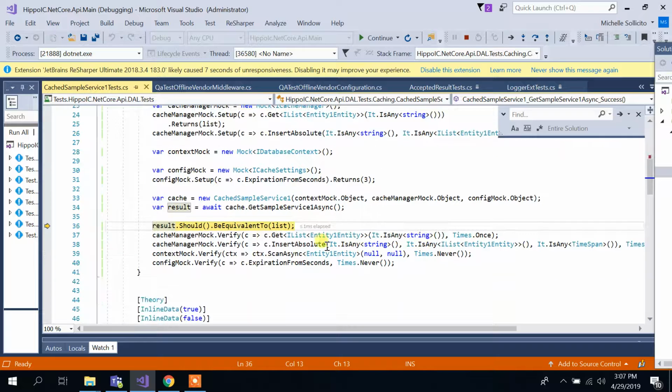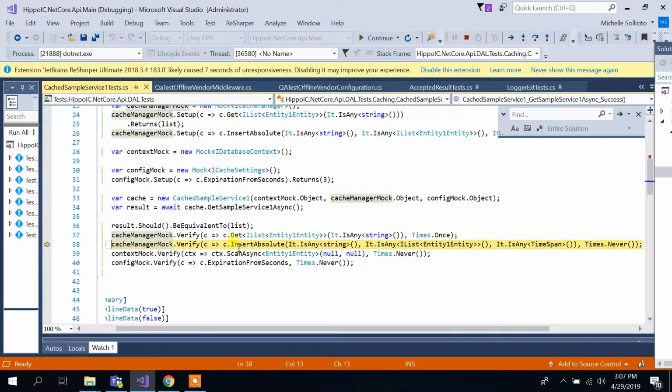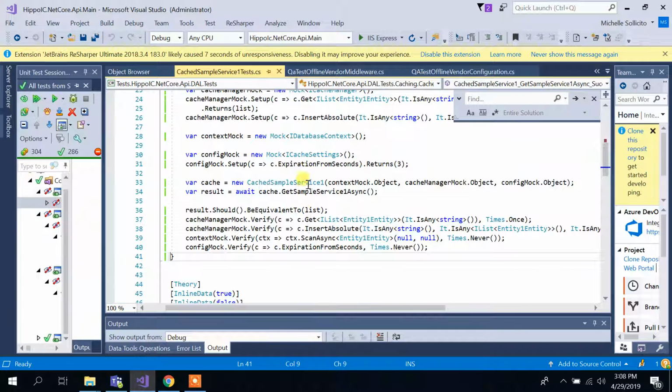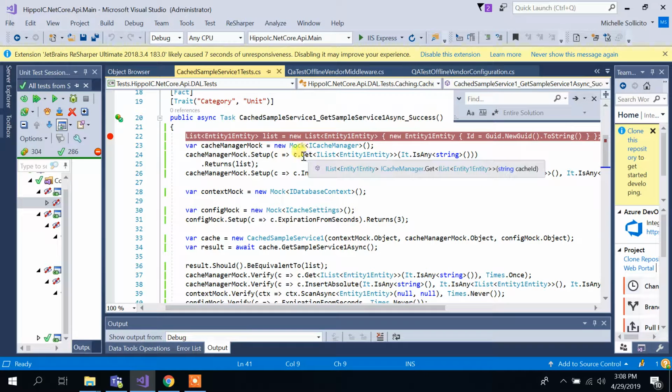So here we go, and the results come back. The result should be equivalent to list, and it is. So we F10, and then the cache manager, we want to check it. It called get. Get was called once, but it never called insert absolute times, never, because it never got past that point, and it never called the database scan async method because it never got past that point, and it never got to call the expiration from seconds either because it never got past that point. So that's the way to check that it only got to a certain point in the code and it didn't call any of the other stuff, to make sure that it's working correctly.